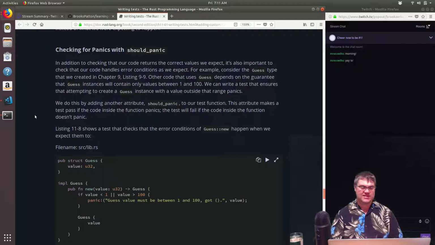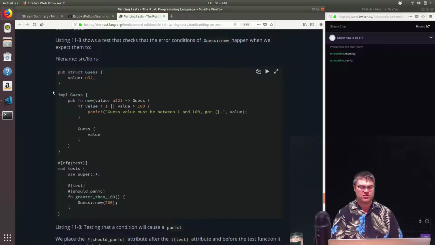This attribute makes a test pass if the code inside the function panics. The test will fail if the code inside the function doesn't panic. Listing 11-8 shows a test that checks that the error conditions of Guess::new happen when we expect them to. Okay, so we have a struct Guess. It's a u32 value. We implement into Guess, like, hey, we want to get into here.